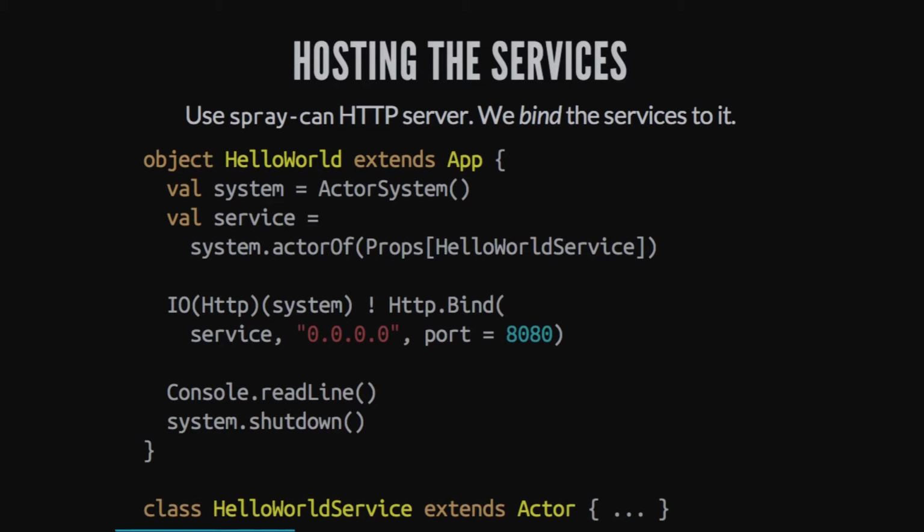To do that, we're going to use the HTTP IO Akka extension. By doing an IO of HTTP applied to an actor system, we get an actor ref to the low-level actor that represents the IO layer of the HTTP stack. And we bind our service to it. So in here, we've constructed the actor ref of the HTTP transport, which can parse HTTP requests, and we bind the hello world service to all local addresses on port 8080. And from that moment on, every request that we send is going to be routed as a message to the hello world service.